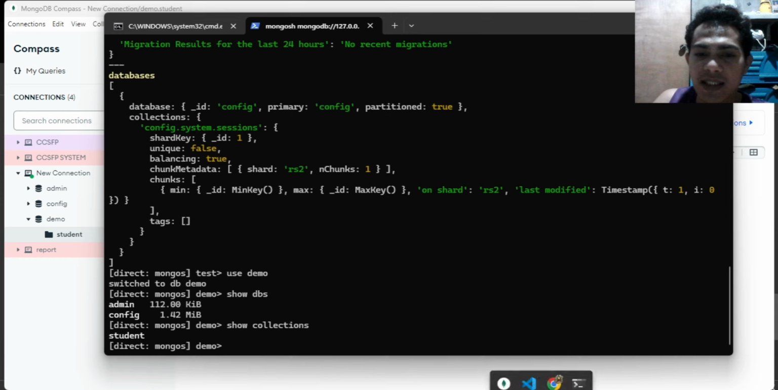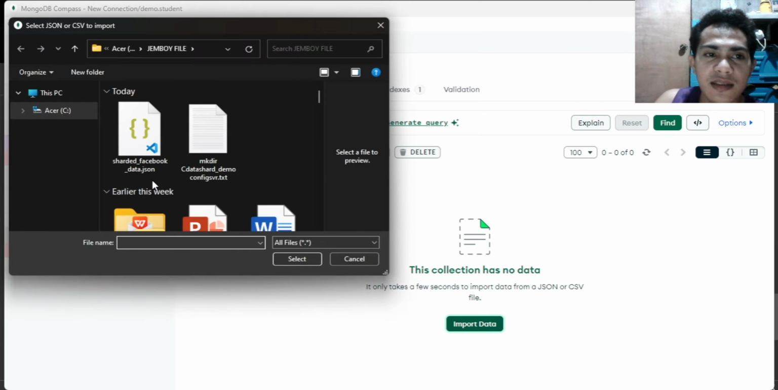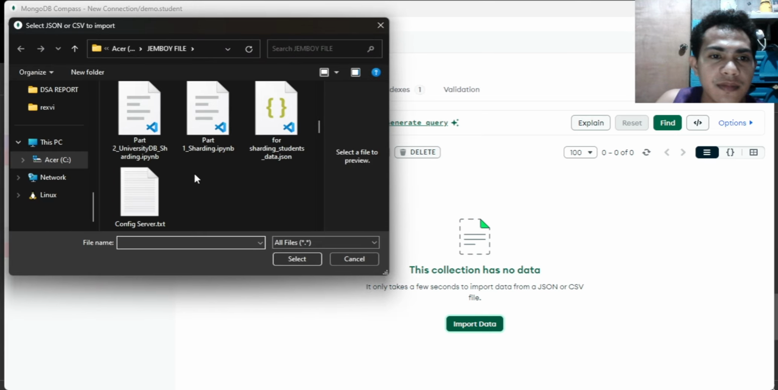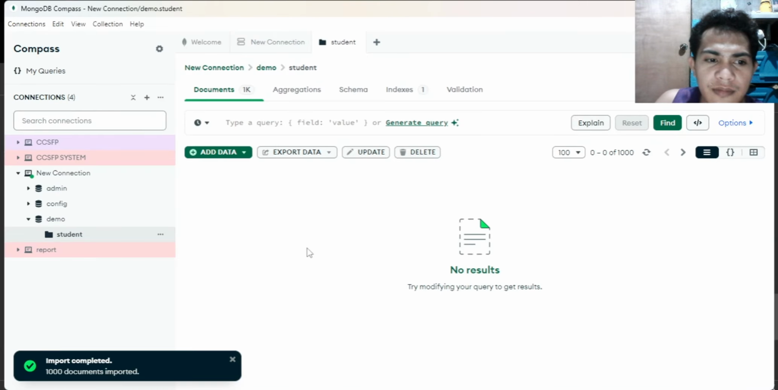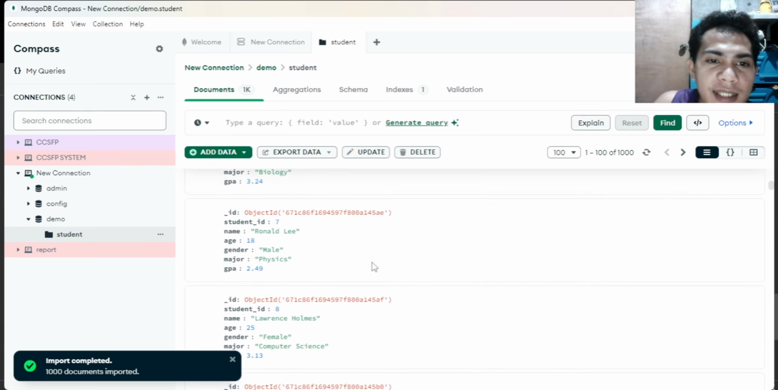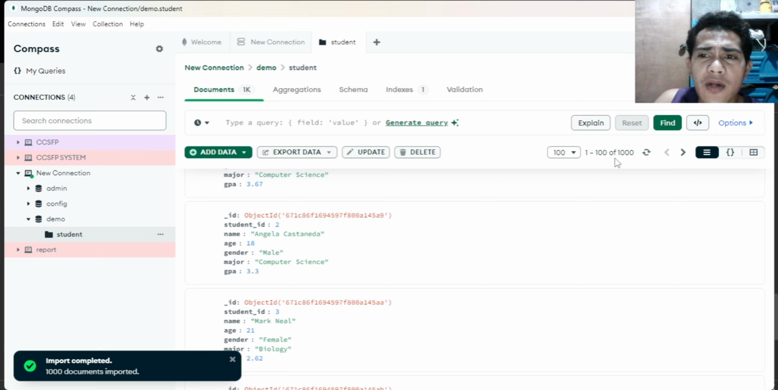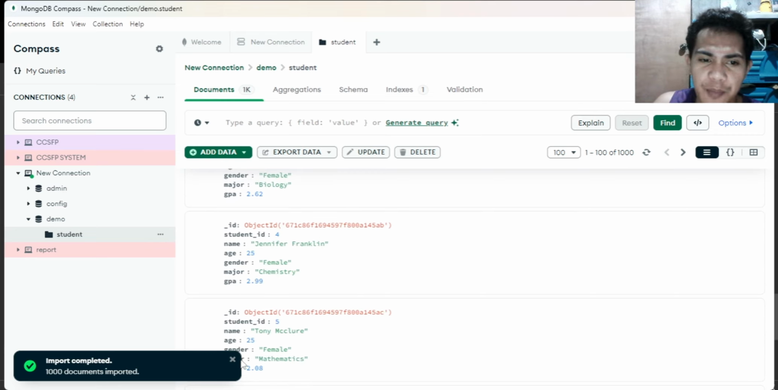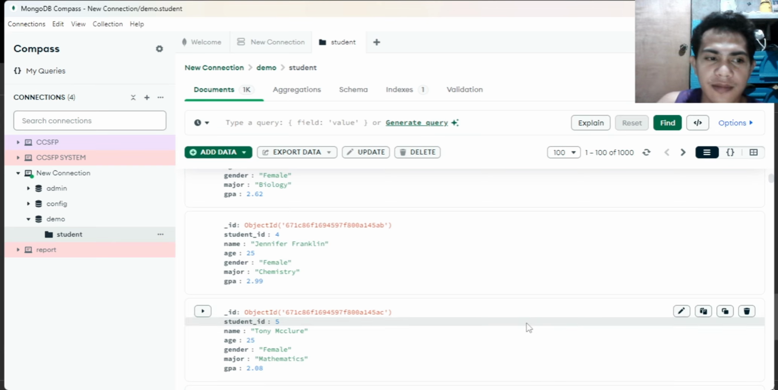And now let's go back to MongoDB and import data and import. Now we have 1,000 documents imported in student.